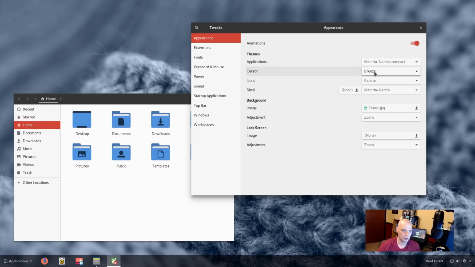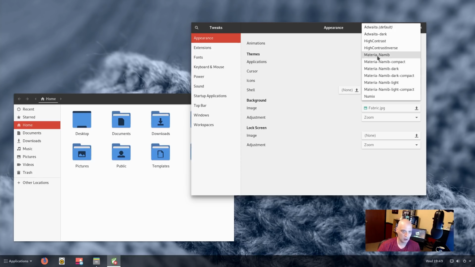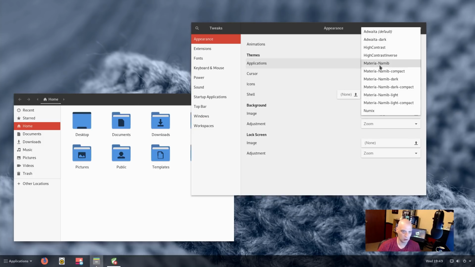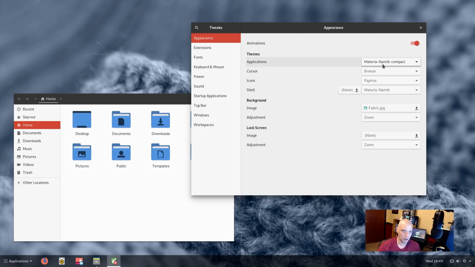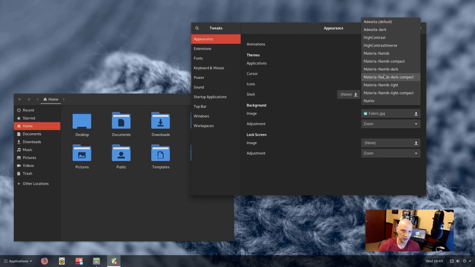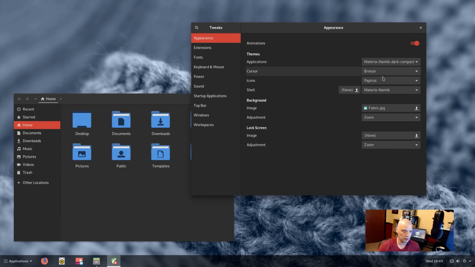Let's play around with some of the others. How about Namib-Compact? What was the difference between... Okay, the title bar is slightly smaller if I choose Namib-Compact. We also have Namib-Dark, which I'm assuming would be a dark theme. That's really nice. Really nice. Namib-Dark Compact. Yeah, I think I would prefer that one, actually.